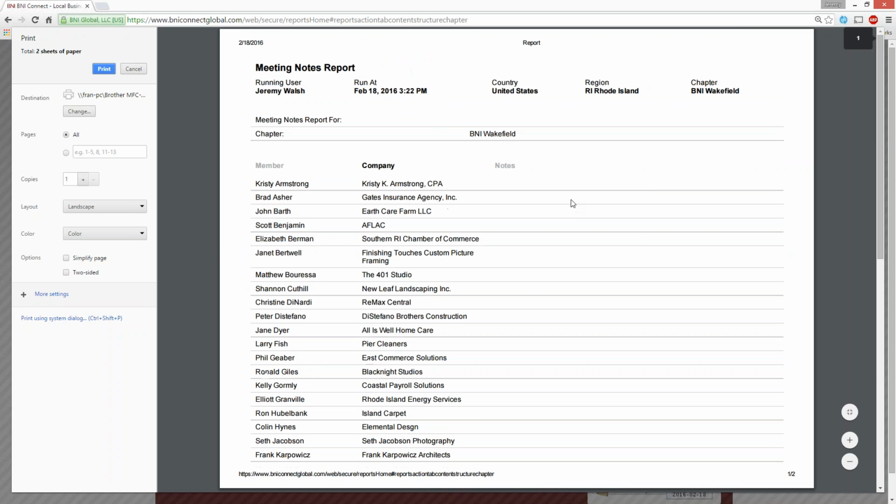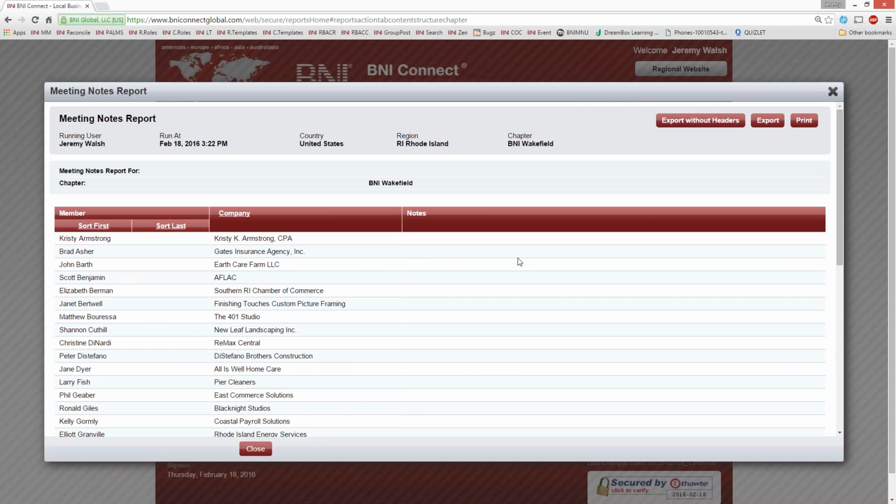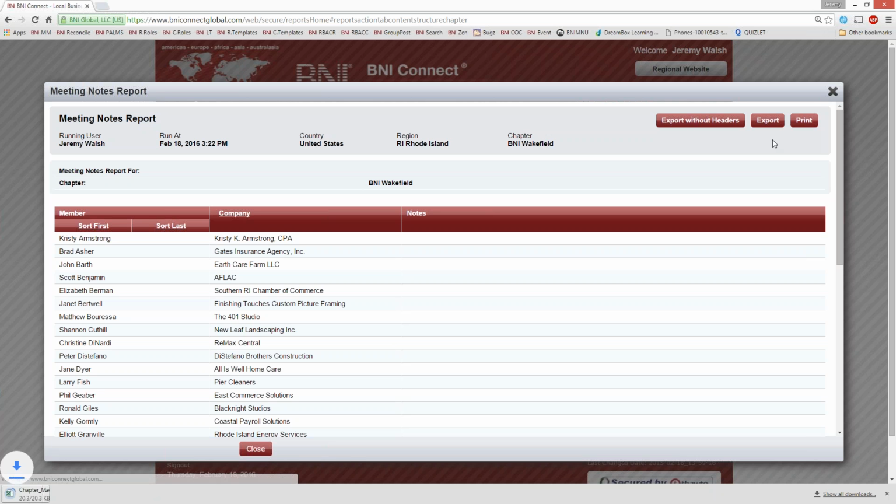So you can print this out. It'll give you space to take notes while people are talking during the meeting. Now, you can also utilize this in an electronic format. A lot of people do that as well. So just about every report in BNI Connect has a couple of options. Export without headers, export, and print. Now, export and export without headers will give you two different results. I'm going to click on both of them here.